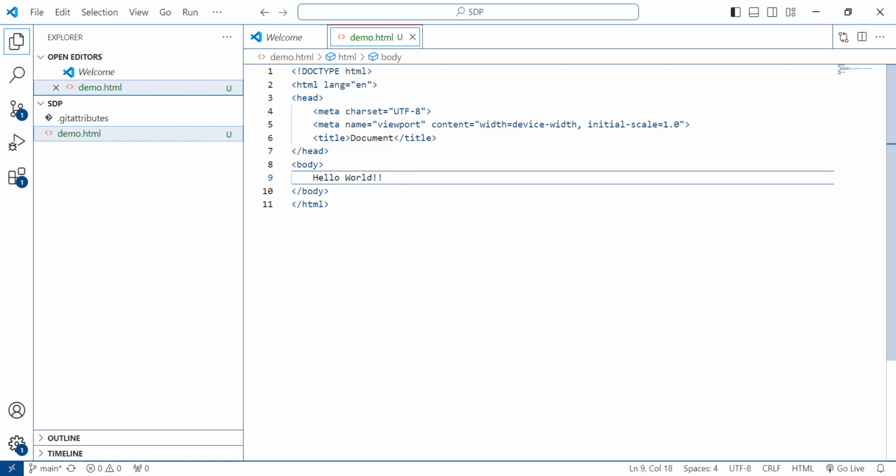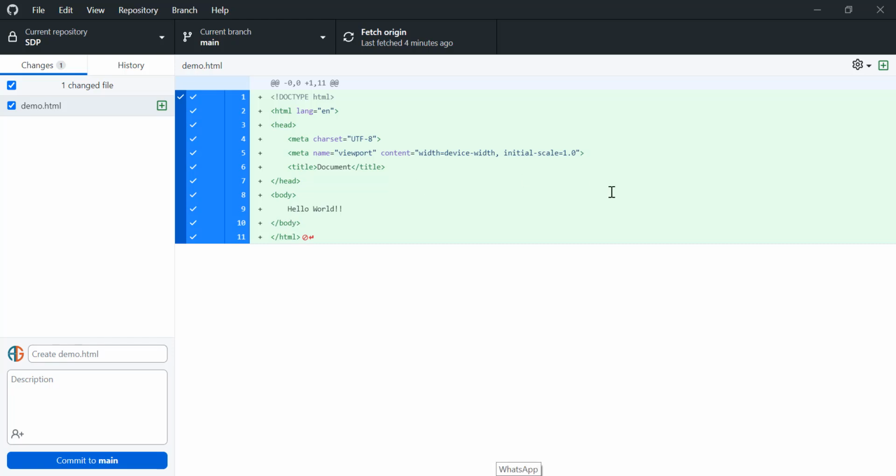Okay, so now coming to the GitHub Desktop. Here you can see we have created a file demo.html, right? We have not made any other changes. So you can see one changed file, that is, within the STP folder a new file called demo.html has been created, right? That is shown here, but it has not been uploaded to your GitHub account.